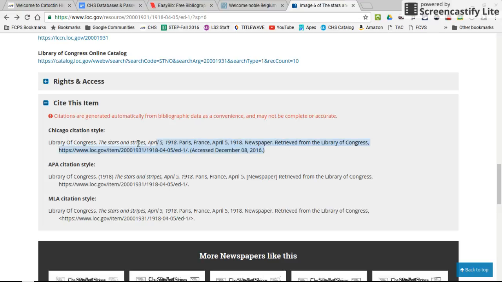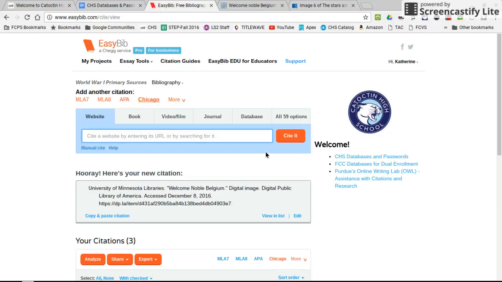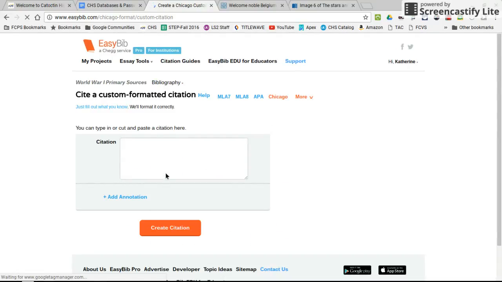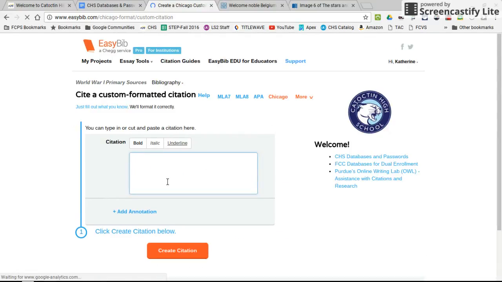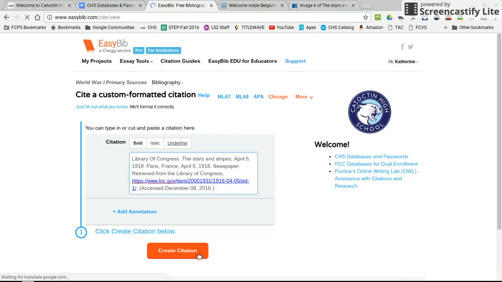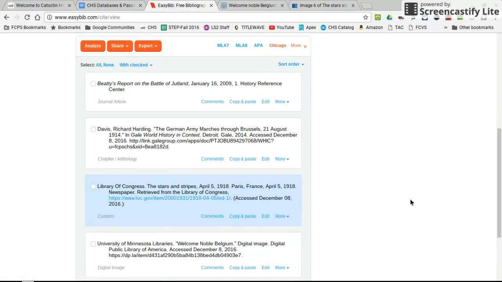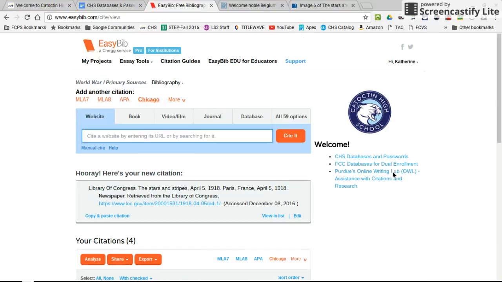And since we're going with Chicago, we're going to highlight the whole citation. And then if you've been up here before and we've had to copy and paste an entire citation, you know that you go to all 59 options, write and paste citation. And it gives us a white box. Let me just paste it on there. And now I have 4 citations of 4 different primary sources that I got from 4 different online resources. There you have it.